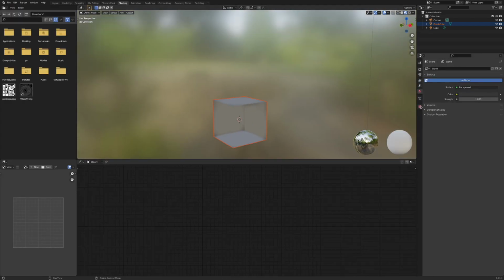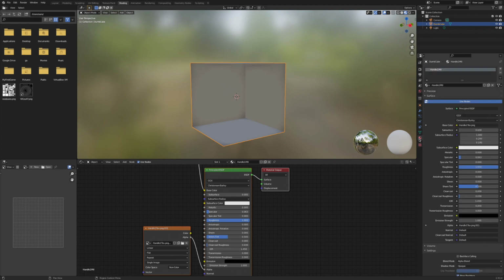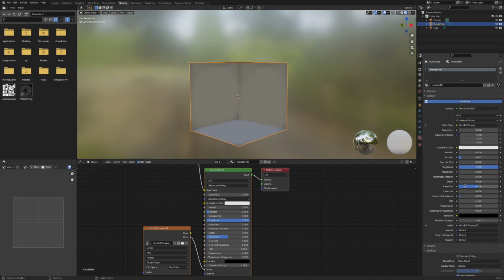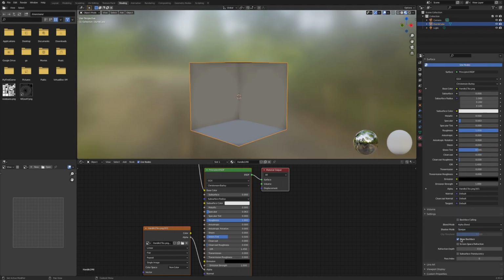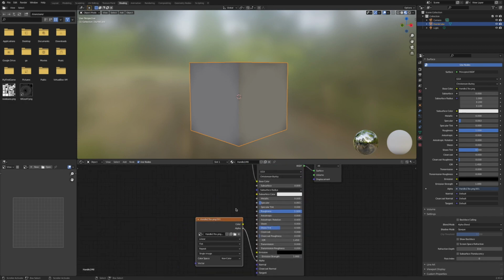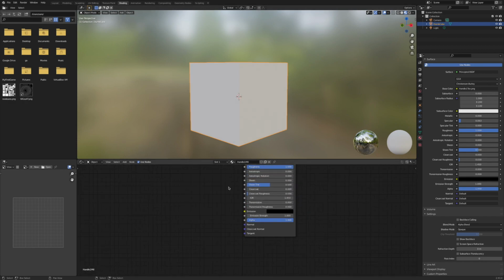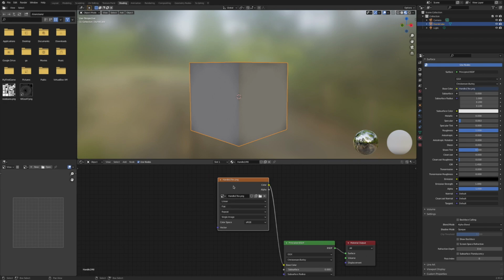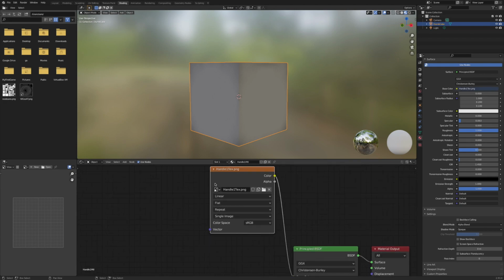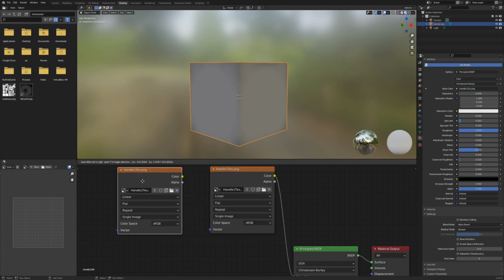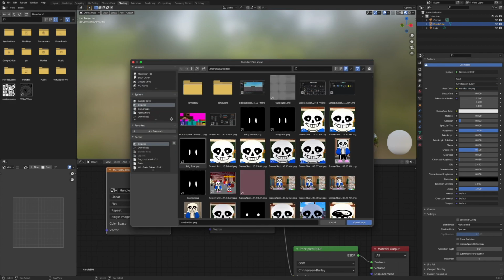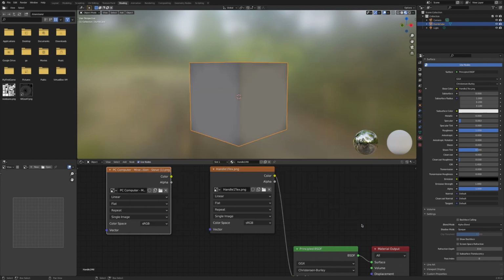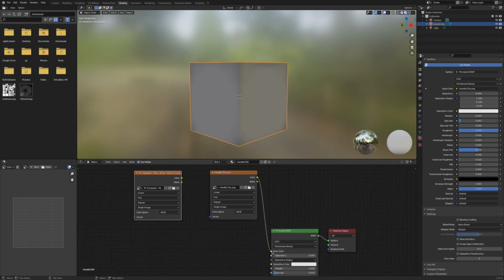Now I'm going to fix the material, since for some reason it doesn't work on mine, and it might not on yours too. So you just have to disable show backface. And I don't think we need an alpha texture for this particular one, but you might need it for some others. We're going to import an image. I'm just going to import this. This is a demonstration. You can just change it.